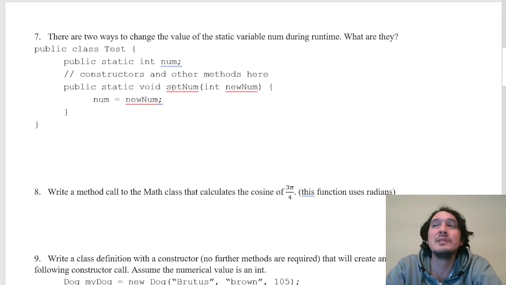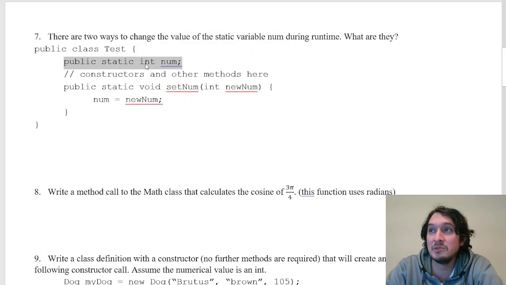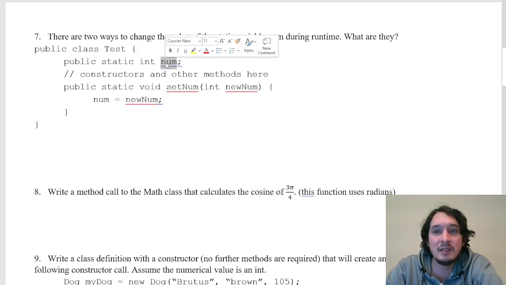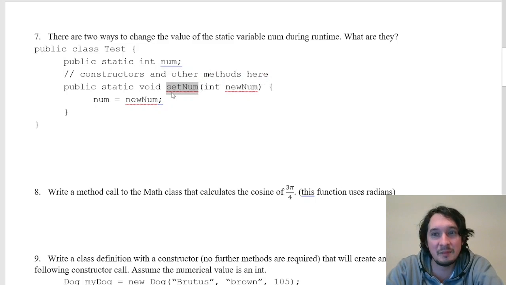Moving on, number 7. There are 2 ways to change the value of this static variable during runtime. What are they? One of them is, well, this is a public variable, so we can just say test.num equals. Another way is we have this public method called setNum. So that also changes the value of num. And so those are the 2 ways. We can either say test.num equals or whatever, or we can say test.setNum and then supply some value that will be sent in the parameters.